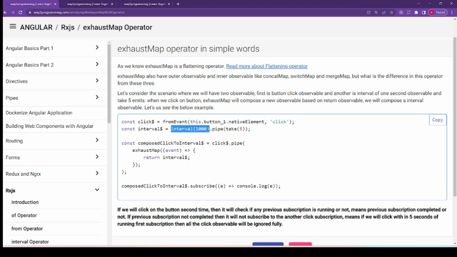What does the interval operator do? It emits a number based on the milliseconds provided. Here we have provided 1000 milliseconds, which is 1 second. So each and every second it will emit a number, but we have stopped this observable after 5 emissions with take 5. This is the interval observable, and the click is the outer observable. Now if you subscribe to the click observable and again subscribe to the interval observable, that becomes callback hell, or subscribing inside subscribing, a nested operation, and we want to avoid that.